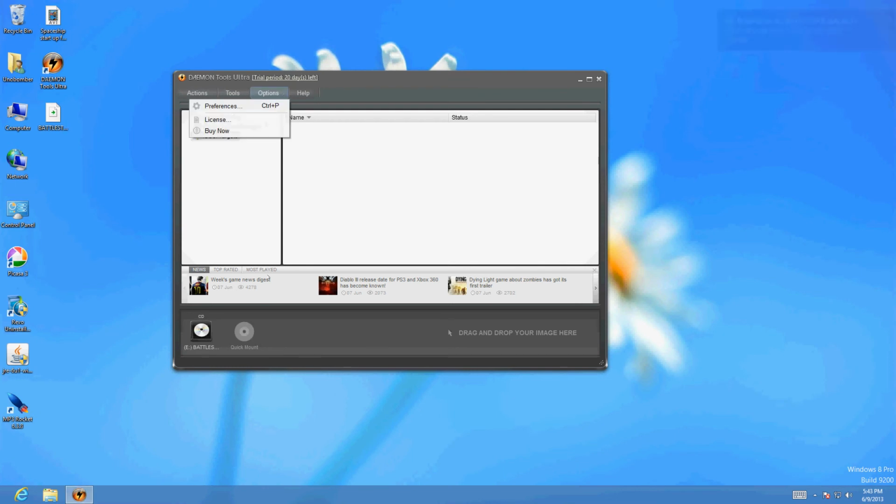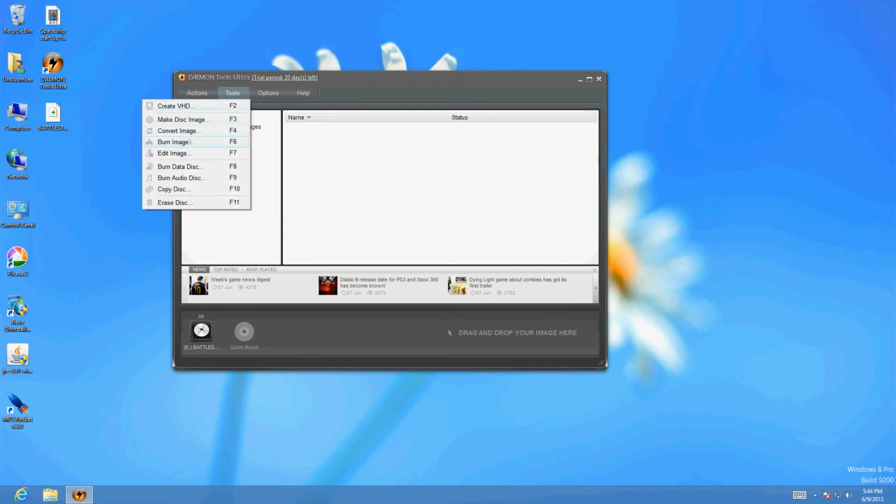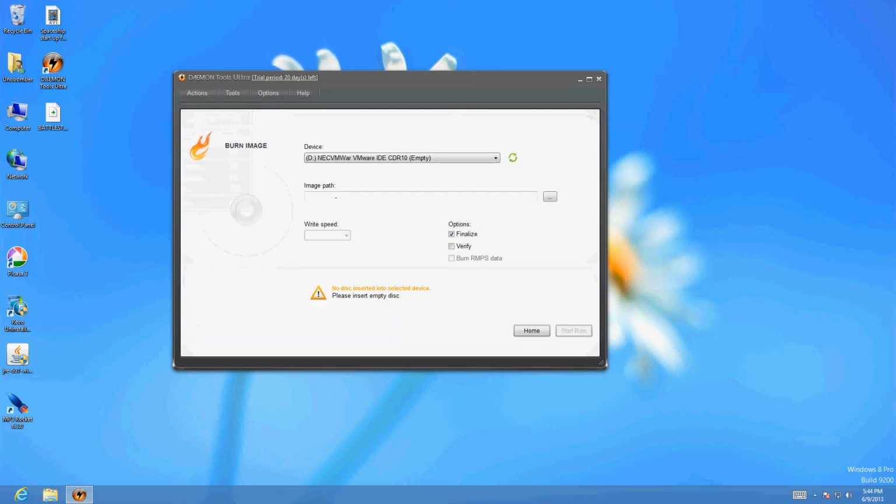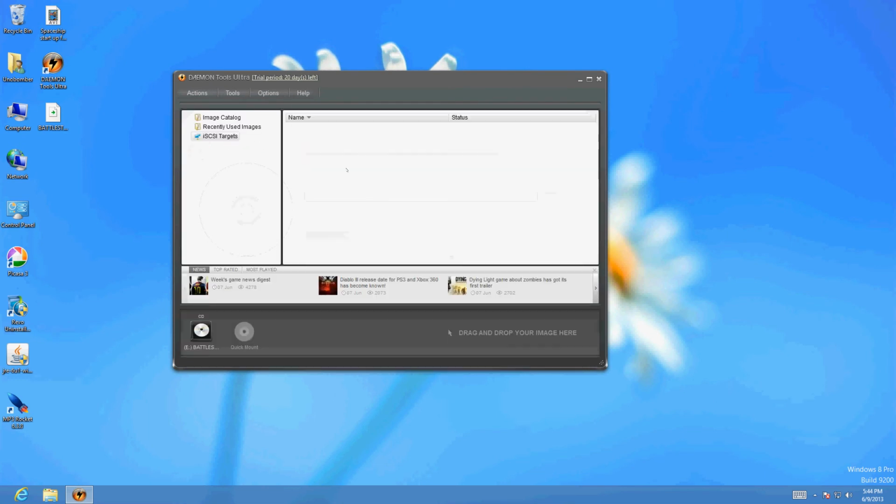Once you have it on here, you can also go ahead and burn it to a disk. You can burn, make a disk image, the burn image here. Now I'm using a virtual machine, so it's not picking up the actual DVD burner here. But yeah, that's how you can burn it. It's a really cool program, has a lot of tools. You can also copy a disk here.